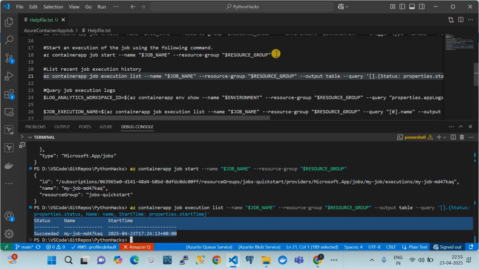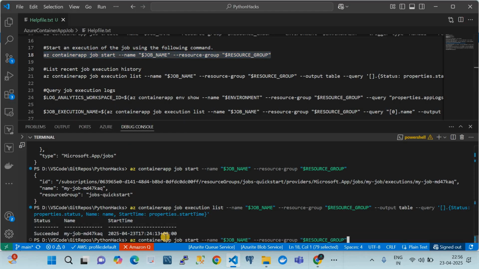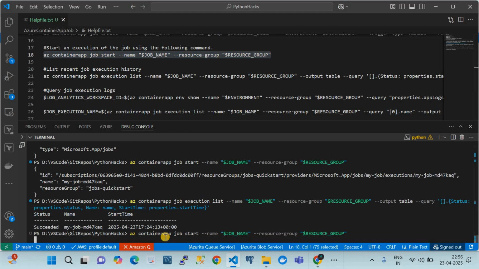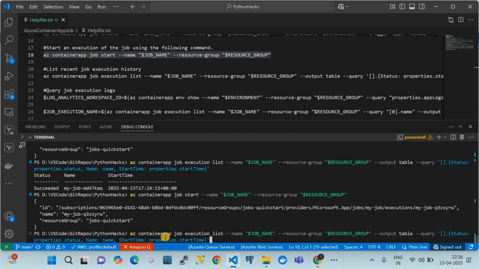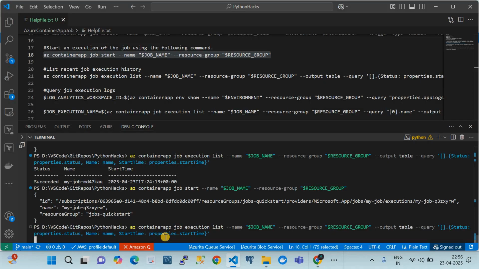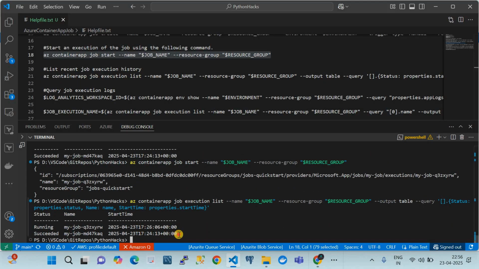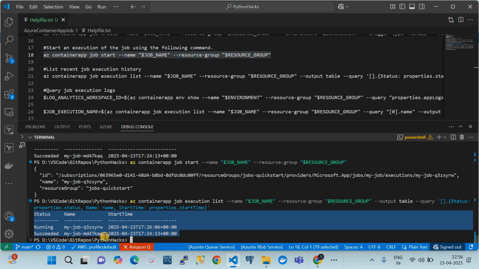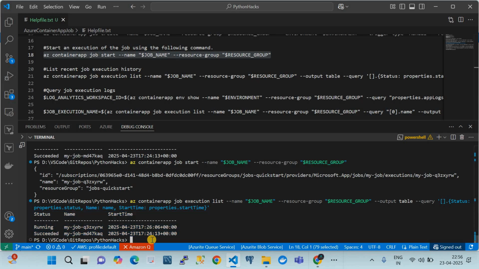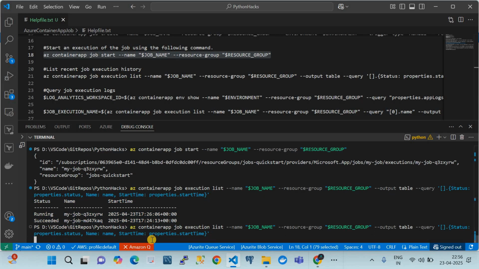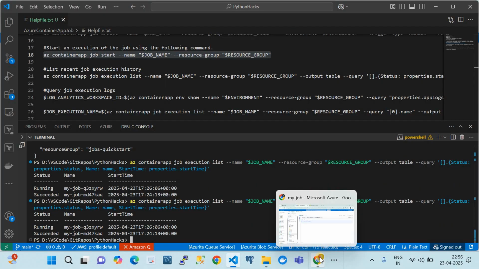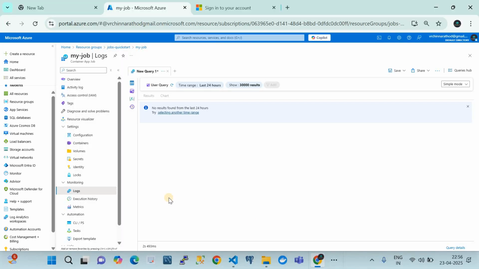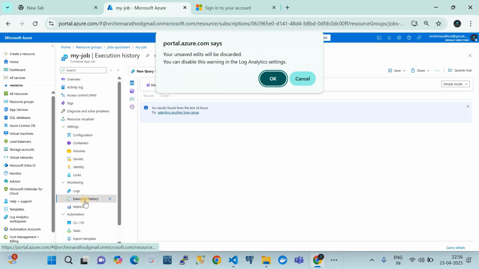Now I can run this job again by rerunning the same command. So let me rerun that command called containerapp job start. And then again run the job execution list to check the status. Now in the execution list, one job is running, the other one has already succeeded. Now if I keep running that, you're going to get the latest status as well. This is the status that you see in the API, and you can explore the same thing from the container app jobs as well.